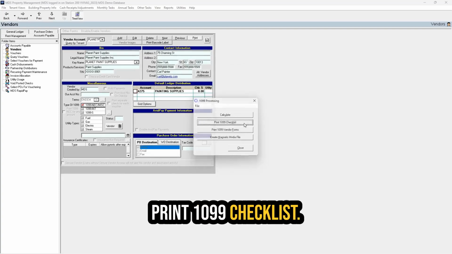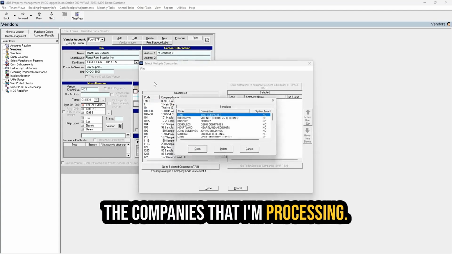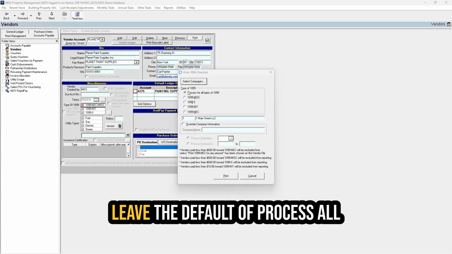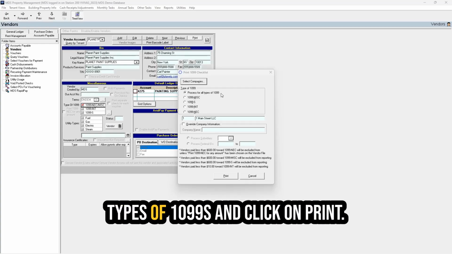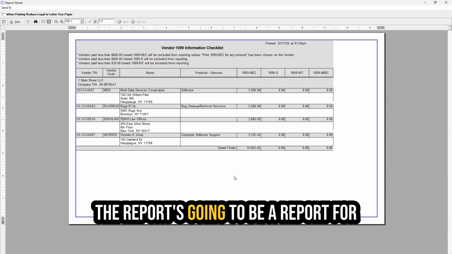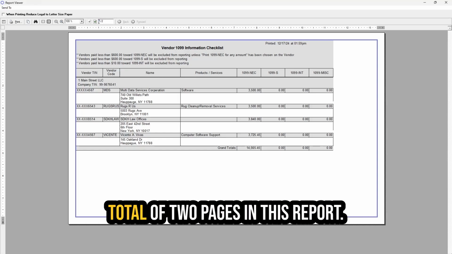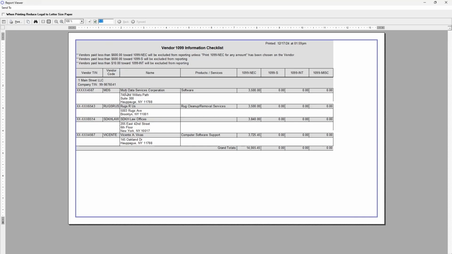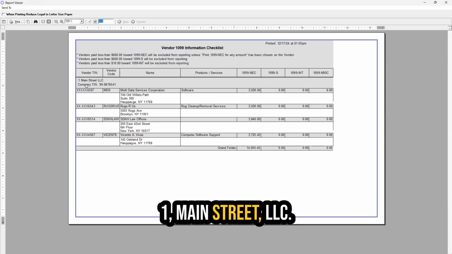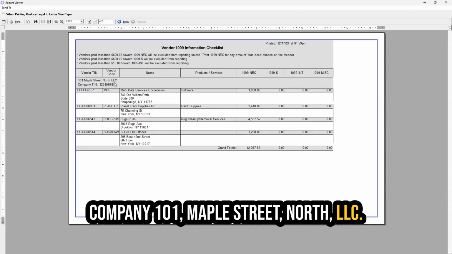Print 1099 checklist. So here I'm going to select again the companies that I'm processing, and then I'm simply going to leave the default of process all types of 1099s and click on print. So this is going to generate a report for me. The report's going to be a report for each property that has 1099s to print. So we can see up here there's a total of 2 pages in this report. First page is for company 1, Main Street LLC, and if I go to my second page, it's for company 101 Maple Street North LLC.